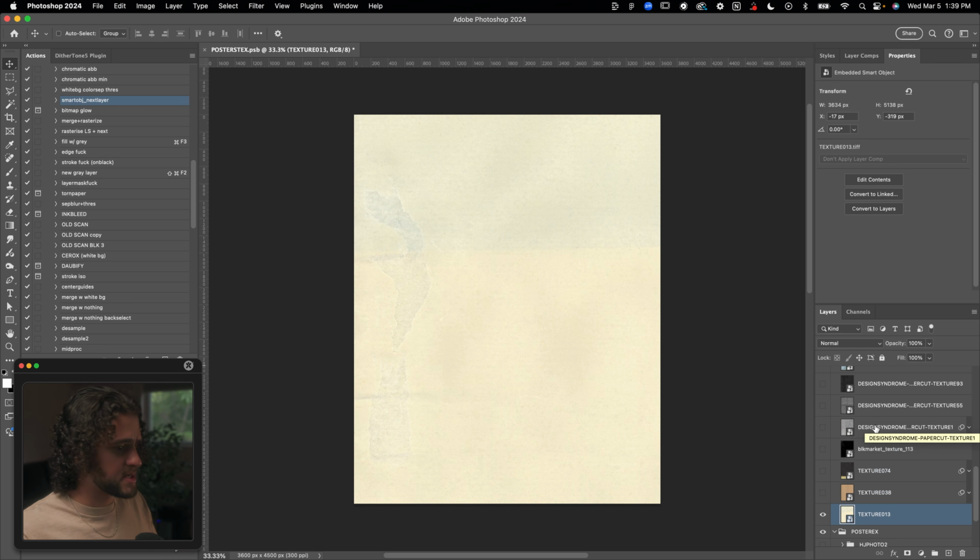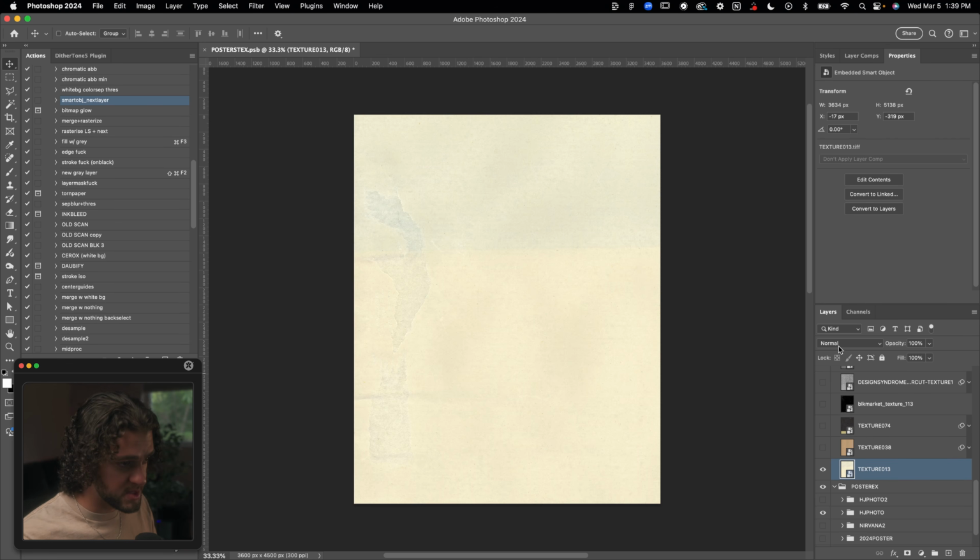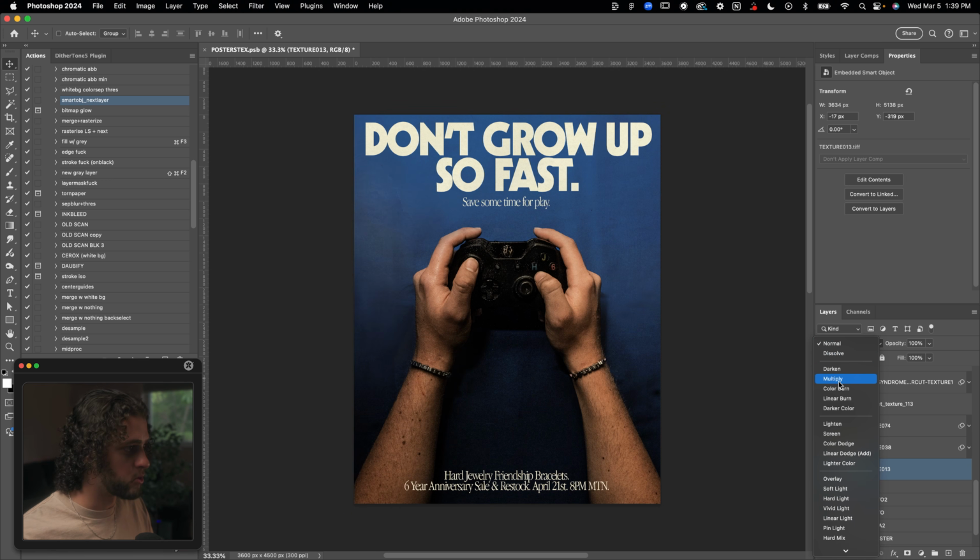And since this is a lighter texture, when we refer to our cheat sheet, the lighter textures are supposed to be used with the darken or multiply blend modes. So I'm going to set this texture right here to either darken or multiply. And we can see exactly how that affects our artwork.